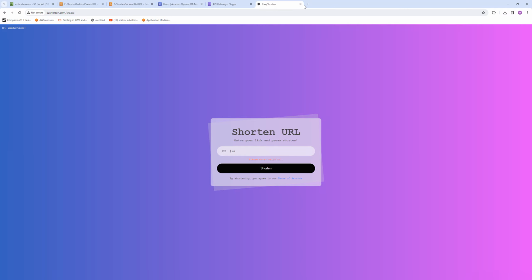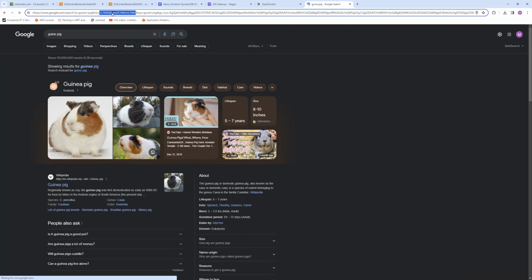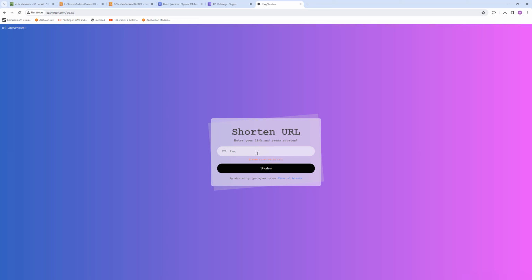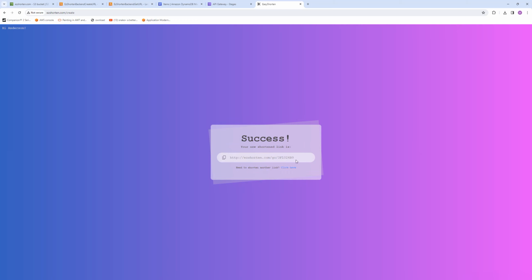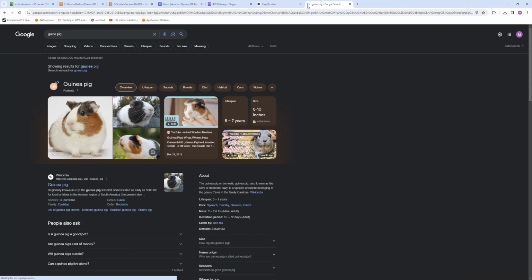So say I search up guinea pig, and I can copy this very long URL into here and press shorten. And give it a second. As you can see, it generates us the random 8-character sequence, and we can copy it. And when we go here and press enter, after a second it will redirect us to our link.